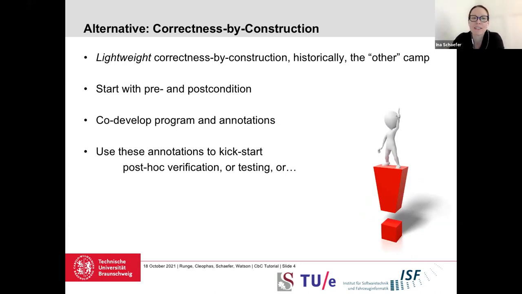And the main idea is, there's a German saying that the pig doesn't get heavier just by weighing it, but a pig gets fatter if you feed it well. And so this is also the idea that we pursue in correctness by construction, that we want to start with the properties, the correctness properties that we want to build into the program in form of a pre and post condition specification, and that we then develop the program and correctness annotations in sync. And we use these annotations to then kickstart post hoc verification and testing.